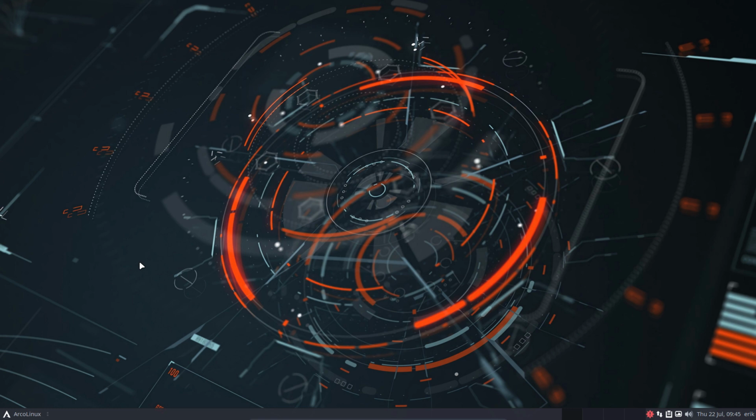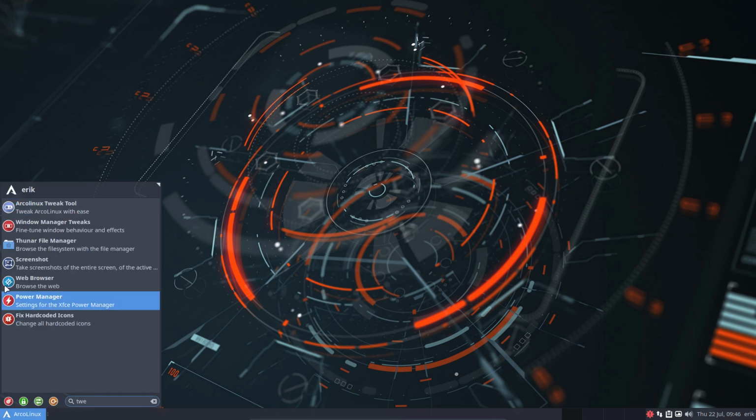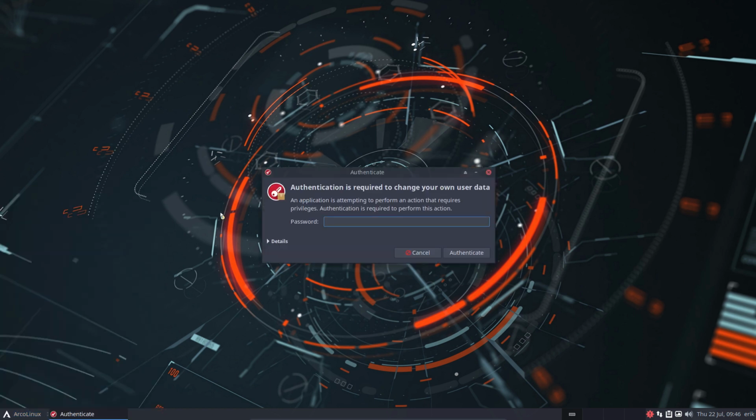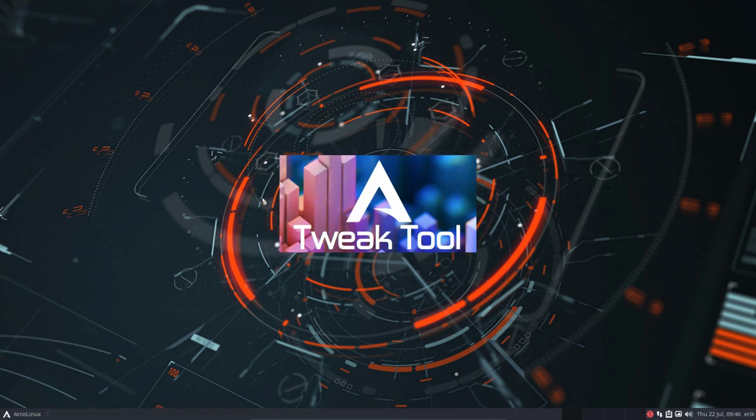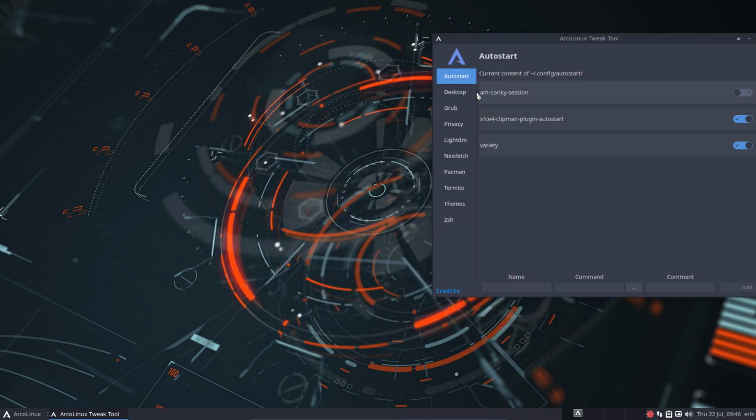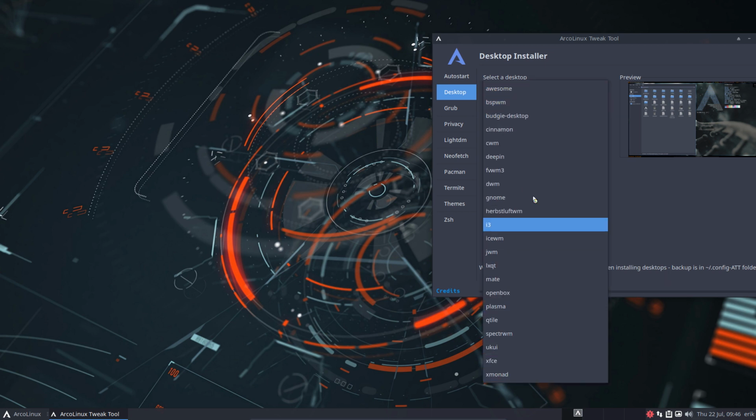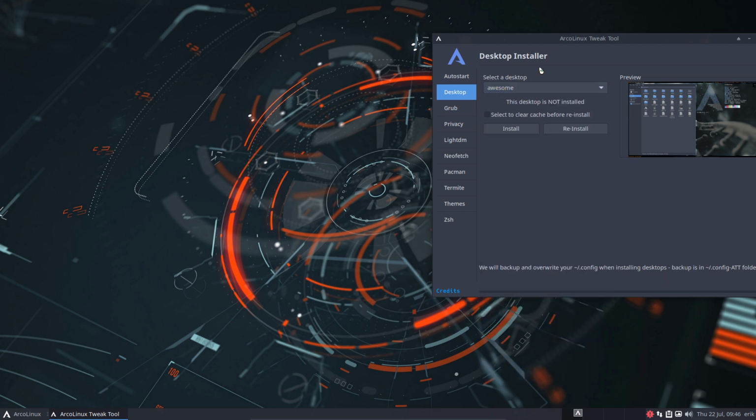There are two things in ArcoLinux now. If you remember Karate Kid, the movie, there is the wax on and there's the wax off. What I mean by that? There is the ArcoLinux Tweak Tool, which is the wax on, desktop on. And there is now the desktop off, or wax off. So you can decide any of these 22 desktops to put on your machine. Well, 21, since we are on XFCE, right?